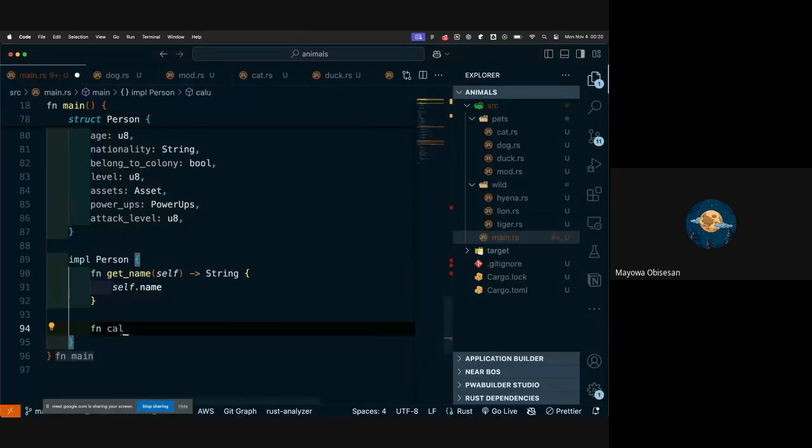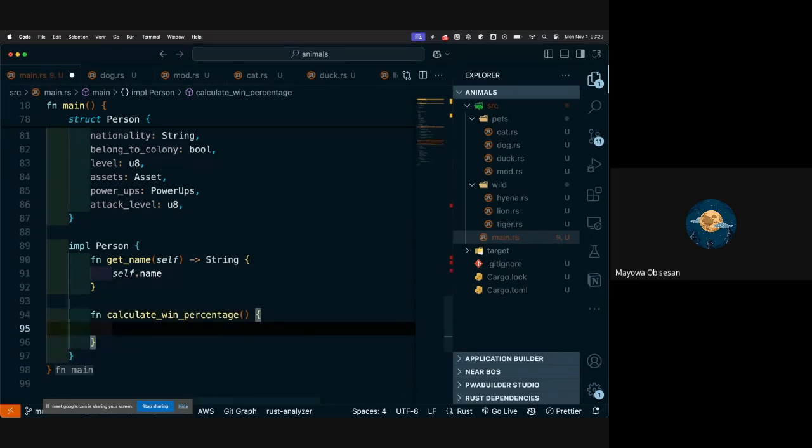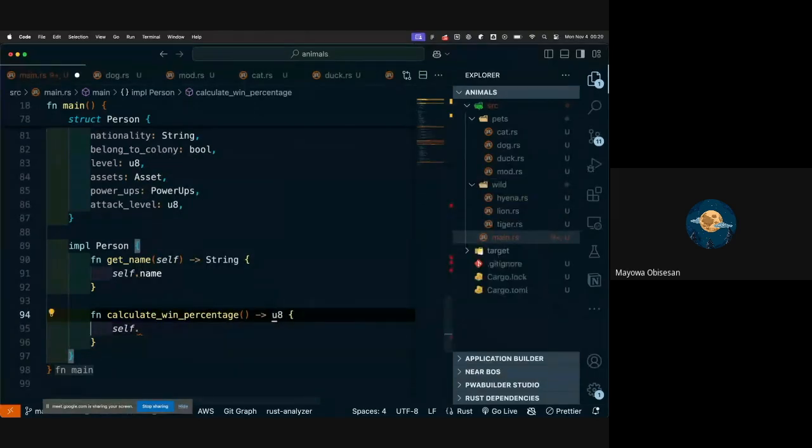Let's say I want to calculate win percentage, right, per time within the game. Calculating percentage is going to require me to get the assets I have, the current assets, my attack level, and all of those things. Let's say it returns u8 for me, right? And in this case I use self.